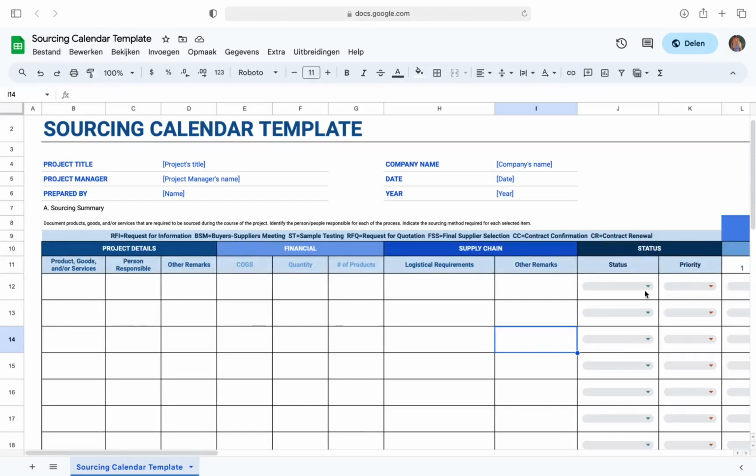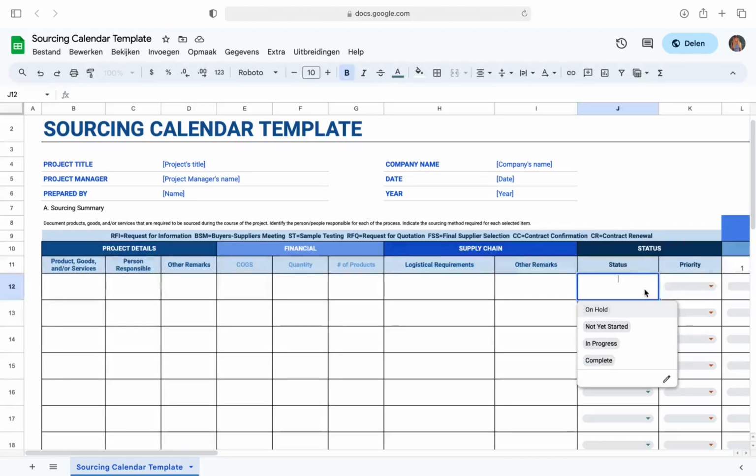In the status block, don't forget to specify which products need your utmost attention and be updated on whether they are already in progress, on hold, not yet started, or even finished. We made this drop-down option so you wouldn't have to put it all manually in order to save time.